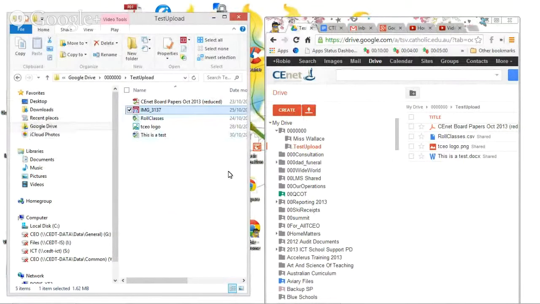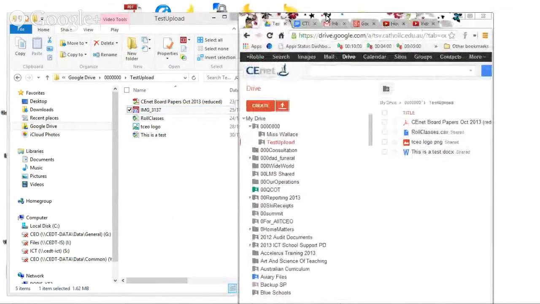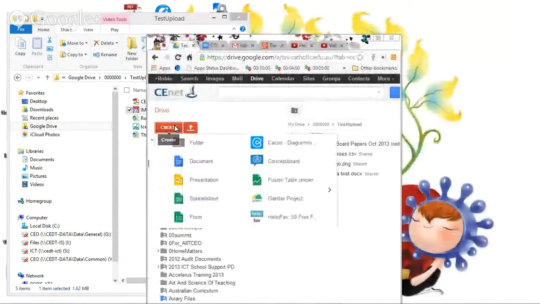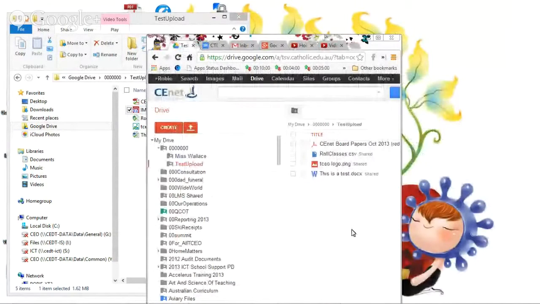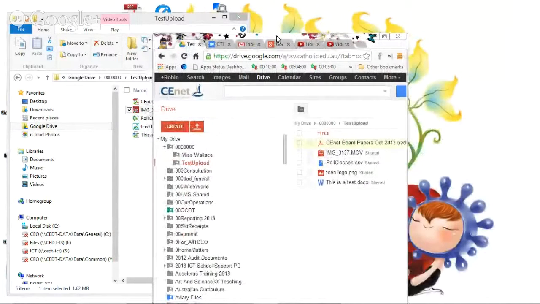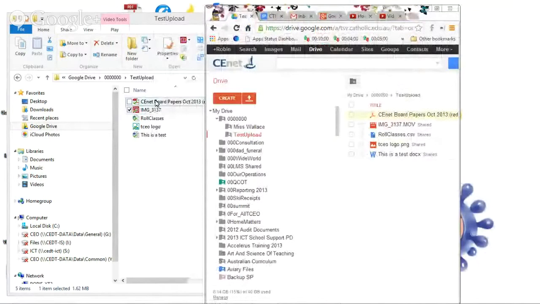Now, I will make this point. If you're working in browser Google Drive and you're creating Google documents like this, it will use up zero space. Google does not count any of its native docs towards your space allocation. The moment you start uploading Word documents, PowerPoint, spreadsheets, images, videos, your space is going to start getting used up.